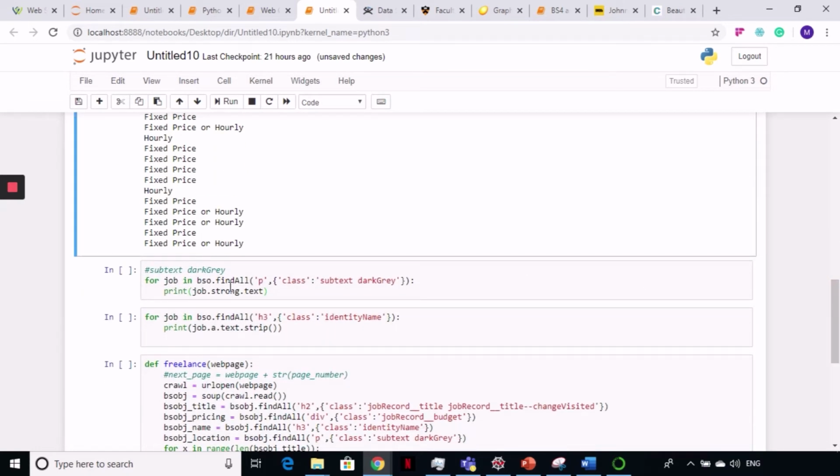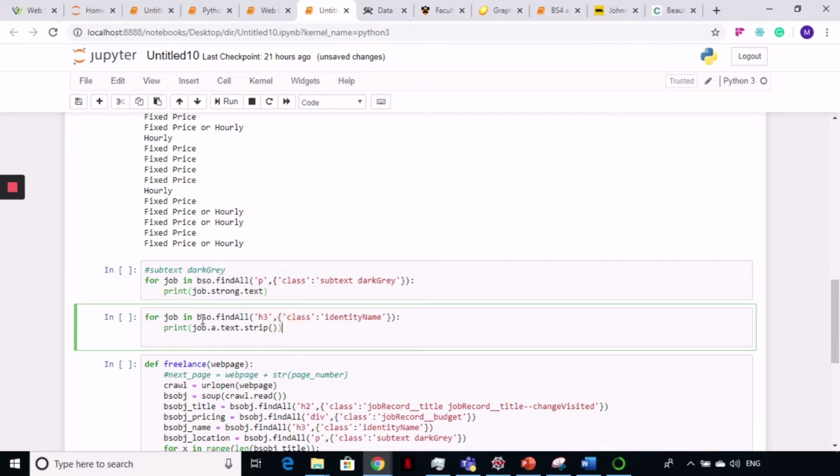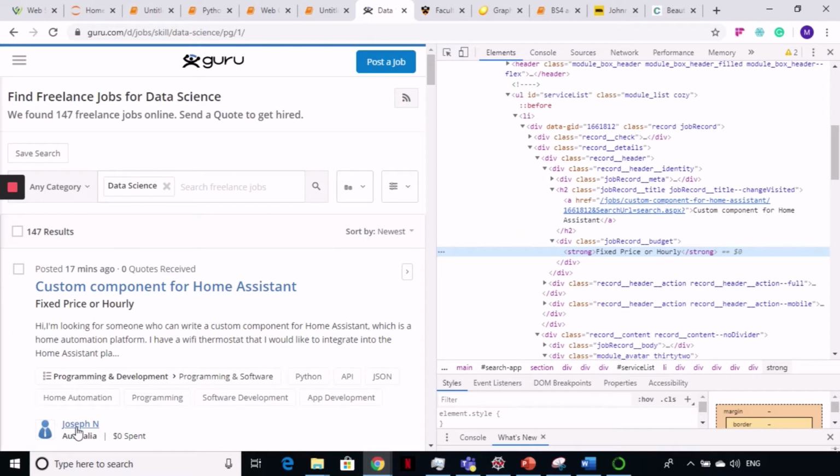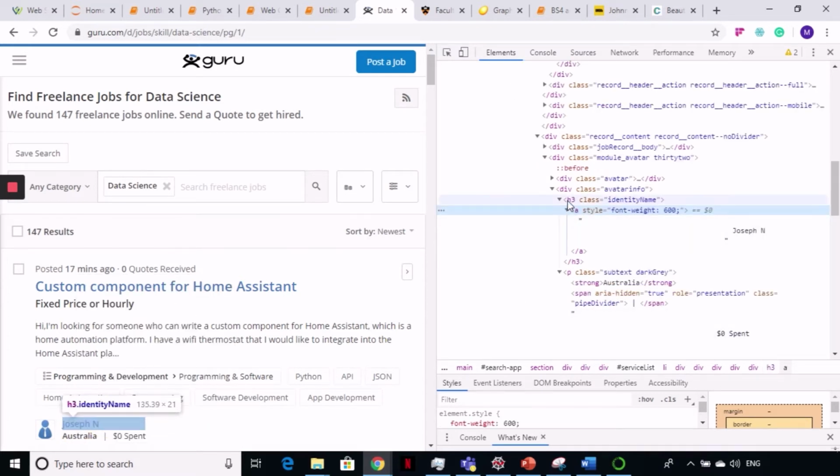Then what I need to find is, first, move the cell up again. Now in this cell I'm extracting the name of the employer, the person who has posted that job. So go back again and check. This is coming under the h3 tag. The class is identity name. From there it goes to a text style, and from there we have the text. So again, very simple, similar to the above steps.